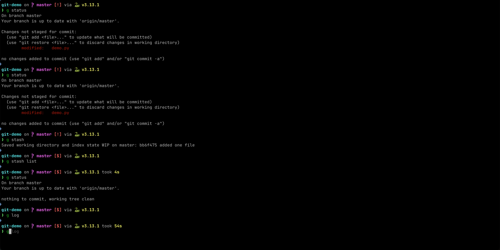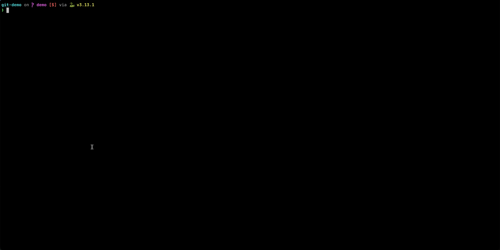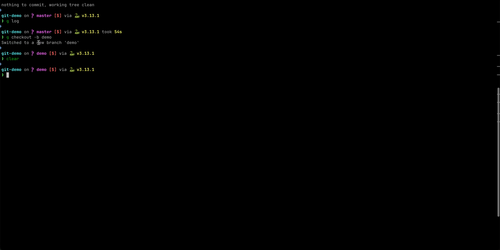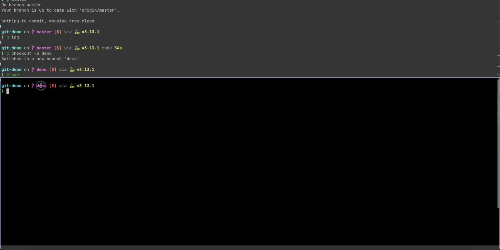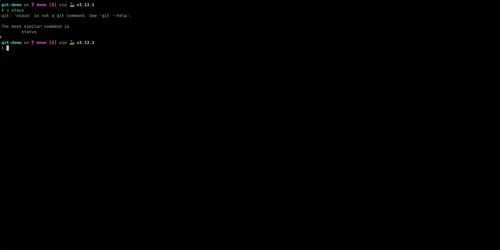Let me switch the branch. We can say git checkout -b, and I will use demo. So I created the demo branch here, right? You can see my terminal is saying that before that there is the master, and after that there is the demo. So I am switching to the demo branch. Now I can see the changes.